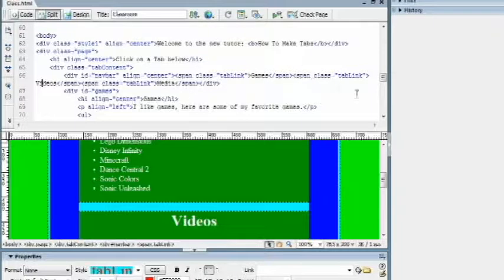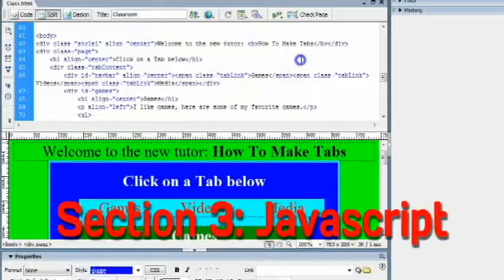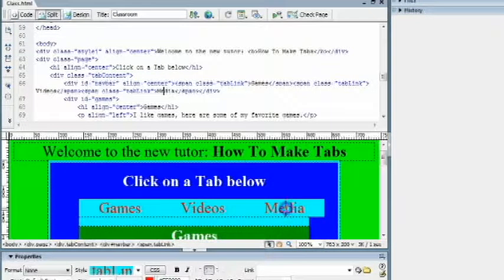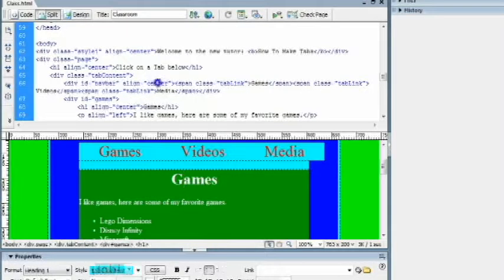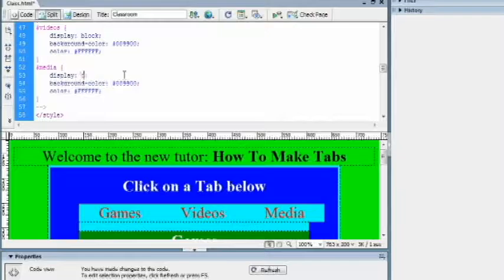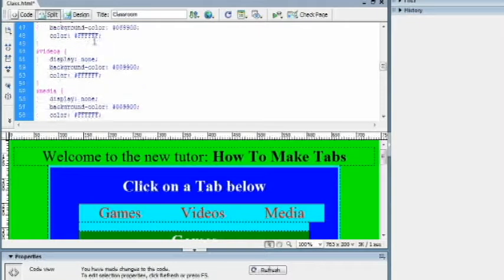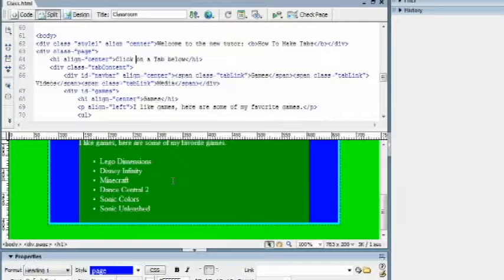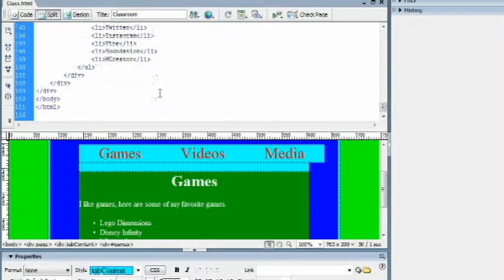Alright, time to get serious with the JavaScript. Time for section 3, and that's JavaScript. Now the JavaScript is what will make this happen. When these are clicked, that certain tab will appear. So now we're going to want to set the media and video displays to none, so then only the games show. Now if we look at our preview down here, videos and media are gone.